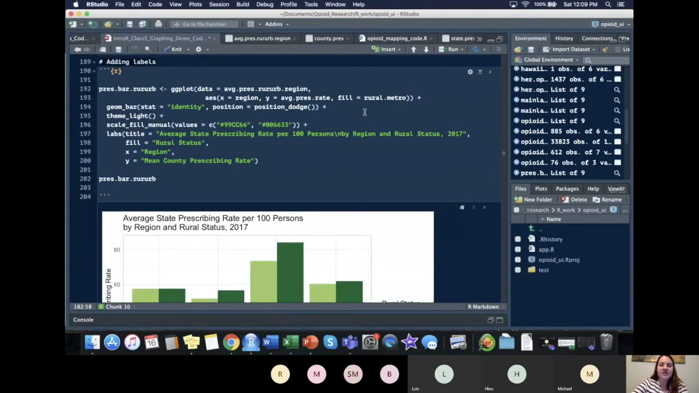So the next thing, just as we did before, is we are adding our title, our legend title, region, and as our axis title, and for our Y is mean prescribing rate. So in this case, we are graphing average state prescribing rate per 100 persons. And then remember, this dumps it on 2 lines instead of 1, by region and rural status, 2017. So how to get that rural versus metro, those were merged in with those FIPS codes. And the rural versus metro is from the USDA.